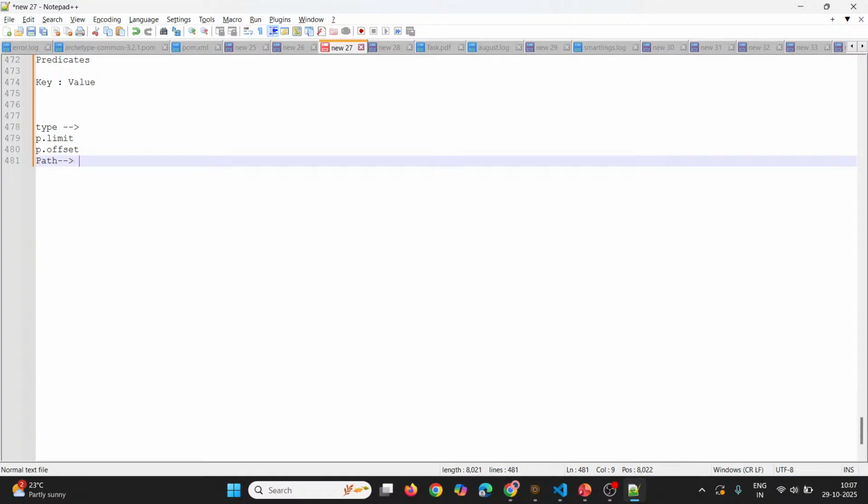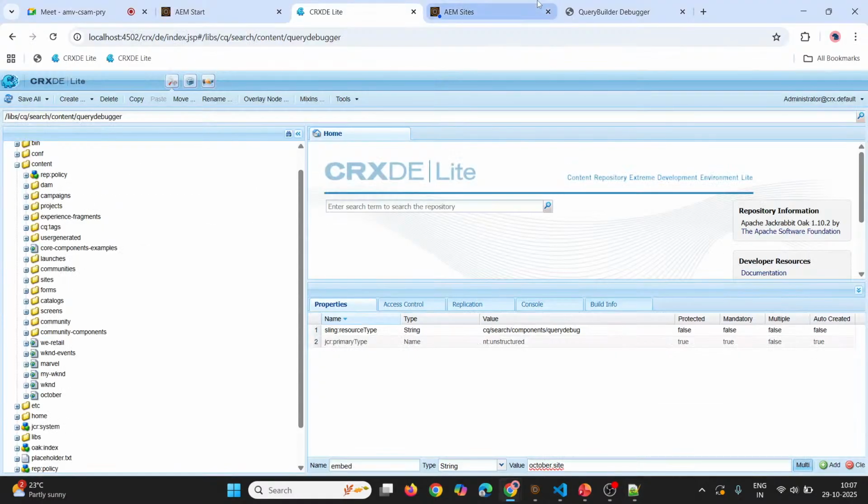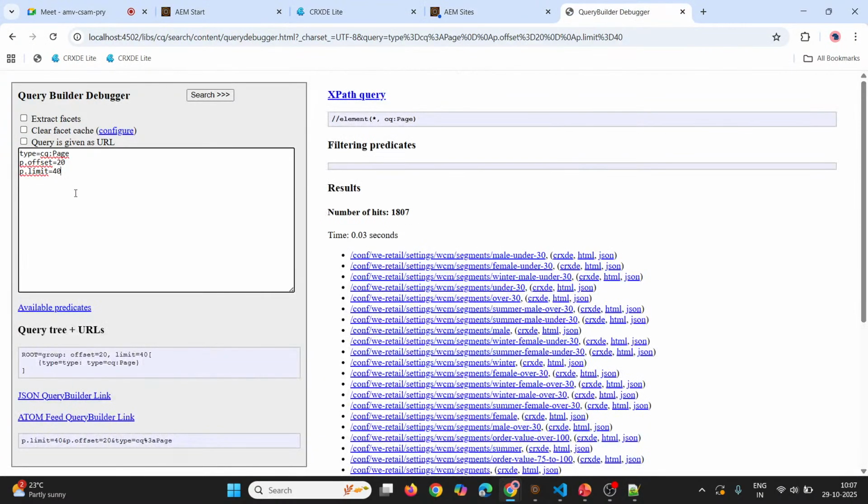This path predicate is for when you want to filter through the repo based on the path. Right now we are searching the entire repository, so now I'll search based on a particular path. I'll set the p.limit to -1. So type is equals to cq:Page and p.limit is equals to -1.